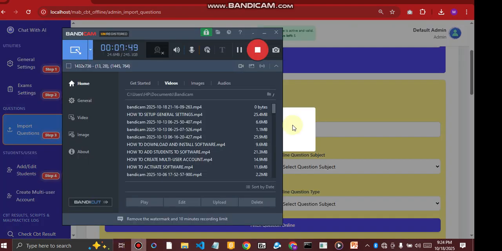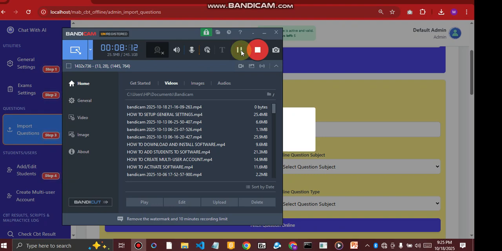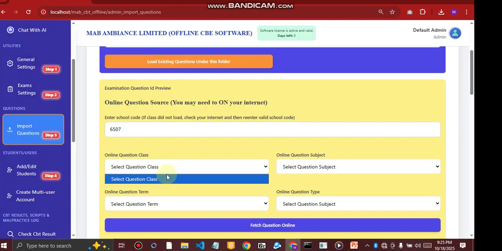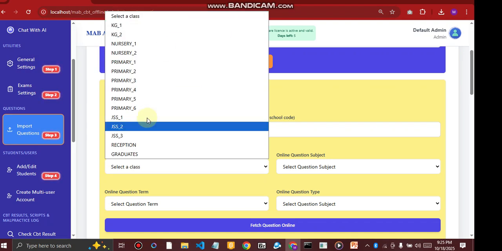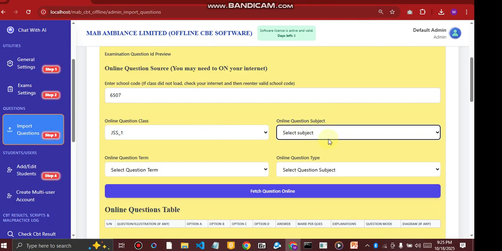Let me just put on my internet. Okay, so I just have to wait for my internet to come up. All right, so you can see it has been connected. So you select your question class. Once it has connected, the class will load the class names you have, and the online question subjects. Those that have been using it understand how this place works. So you select the subject. Let me just say computer. I'm just trying to pick a random one.